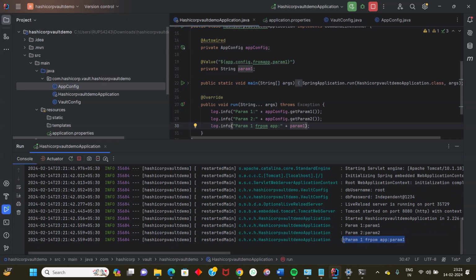So either of the three ways that you would like to access the vault, you can do that, and you can extract the values or the secrets values from the vault itself.